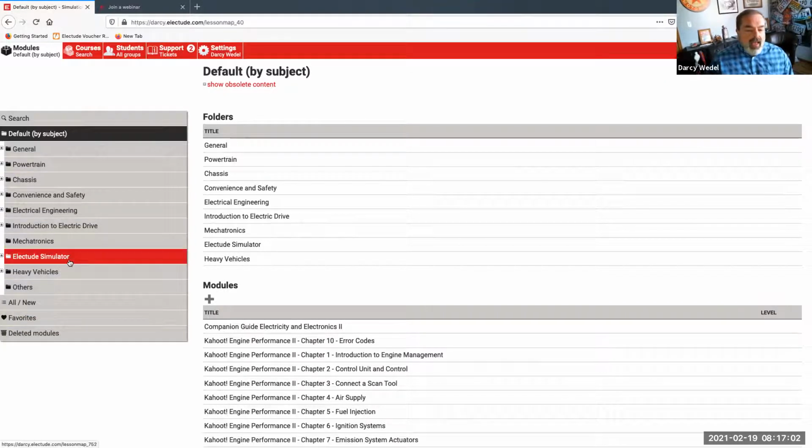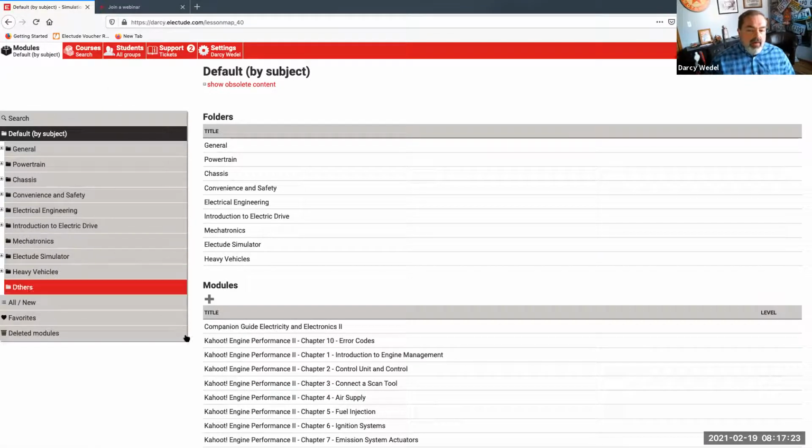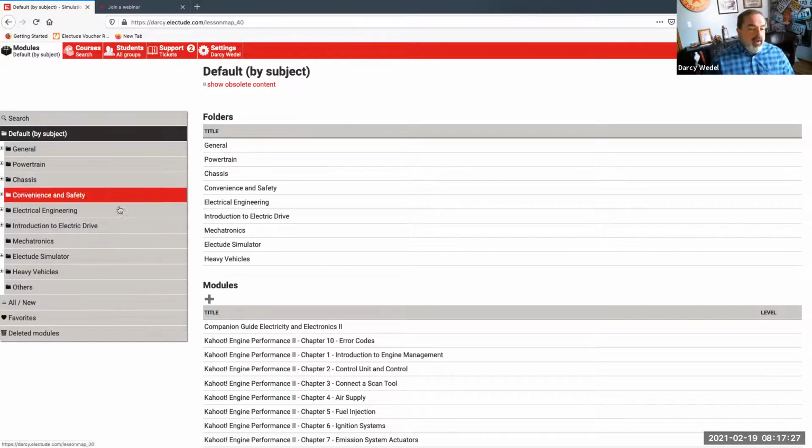This is your filing cabinet. It's Electude deconstructed. We're not going to get into building self-made courses today, but if you do decide that you want to build your own courses, think of that as like building your own book. Then you're going to have to go somewhere to pull content from. And that's where this area really comes into play. When you create a course, you've got to go somewhere to pull content from. And that's really what teachers use this area for.